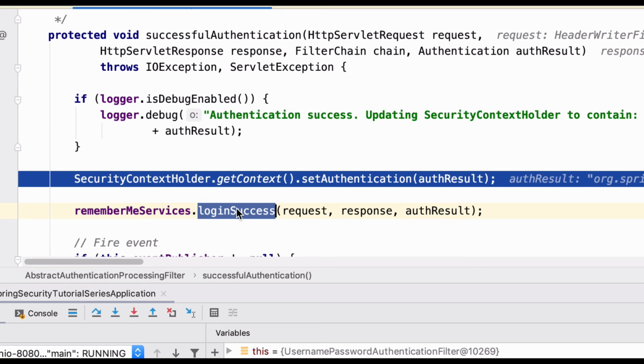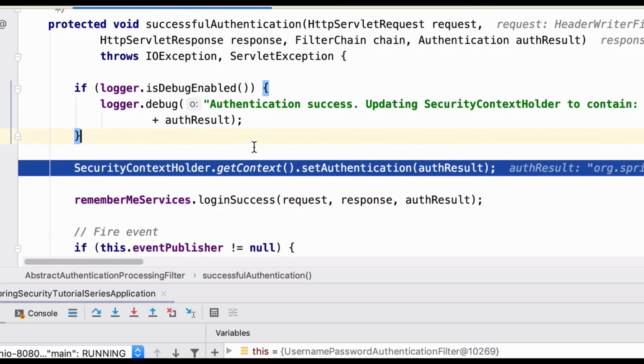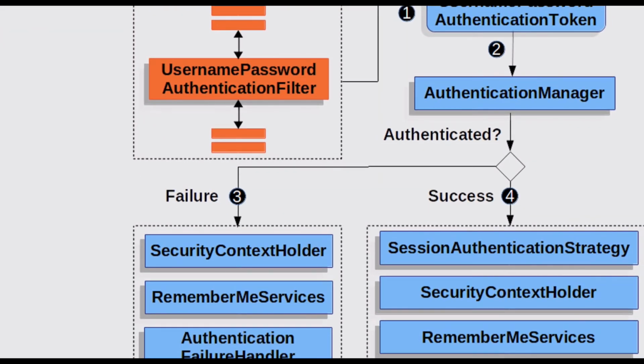For example, if you want to remember the user, so that next time they come to your site they automatically log in, that's where the remember me service comes into the picture. It creates some cookies and stores them in your browser or in the database. We will talk about that one, but in this case it's a null remember me service because we have not configured any remember me service.